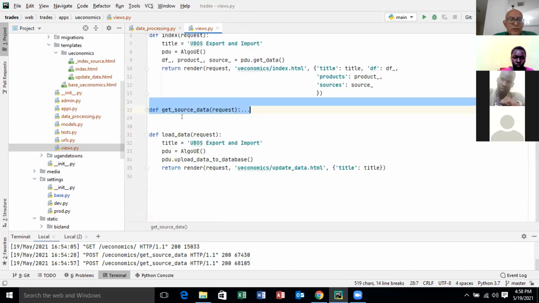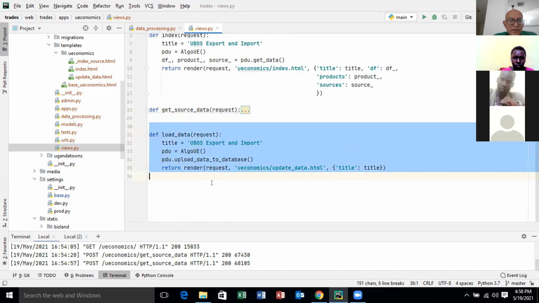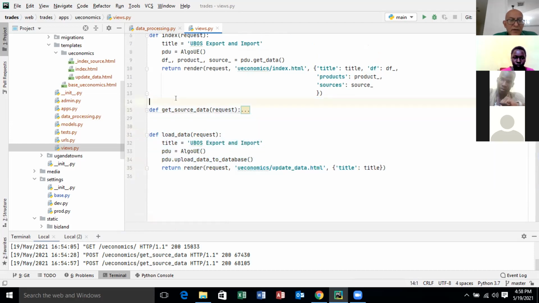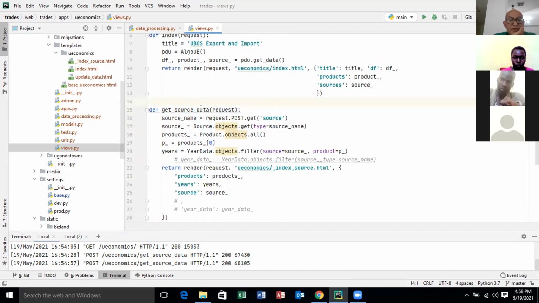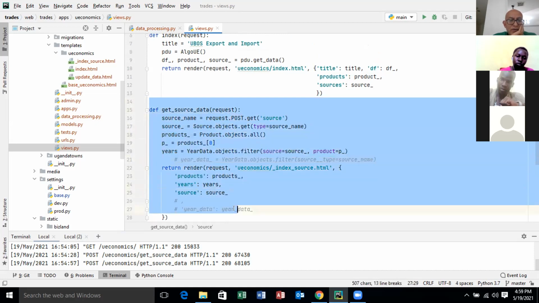Sorry, this one we did last time, so we're not going to go over that one. This one is a very important function: get source data. So we made a nice function whose job is to get data, okay? And why do we use it? We'll see in a minute, okay?